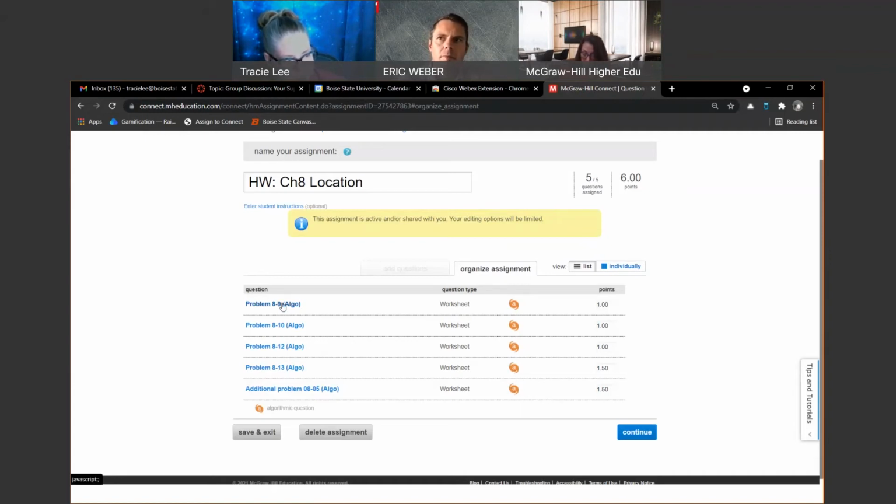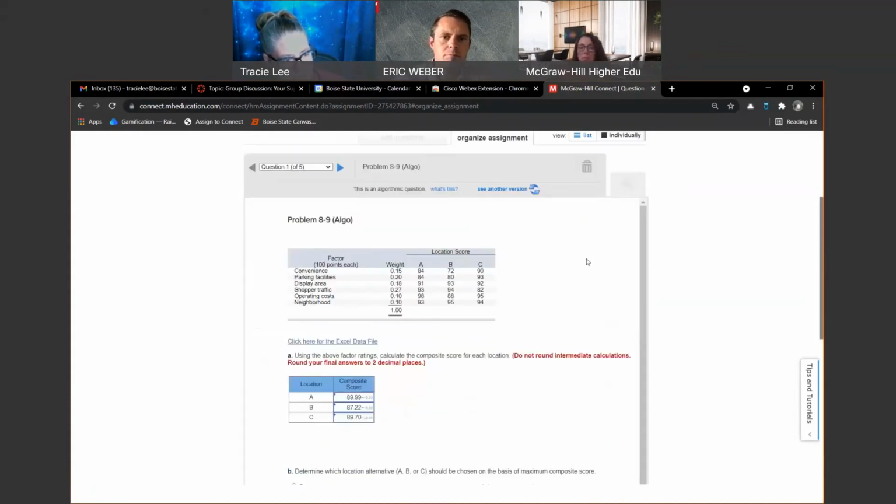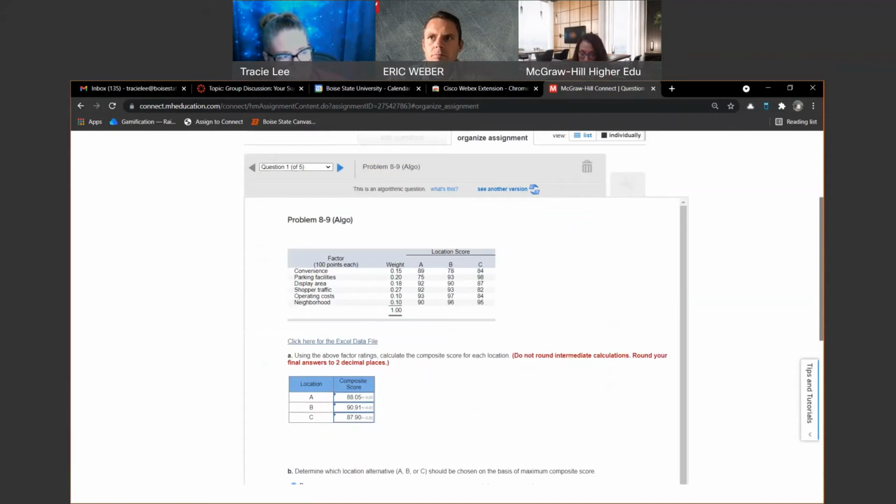And what that means is, so we'll open this one. Up at the top here, it says see another version. And if I click it, the numbers will change. That's what it means by algorithmic. So then two students sitting next to each other working on the same homework assignment will see different numbers. And this is pretty powerful because it cuts down on the pure cheating of what did you get for A? Let me put that number in. Now they're both working to understand how to solve the problem. And learning together is pretty powerful. So it's very rare for two students to have the same numbers.